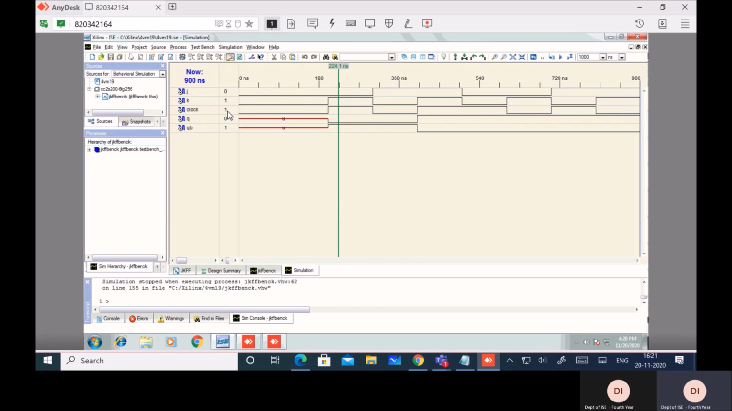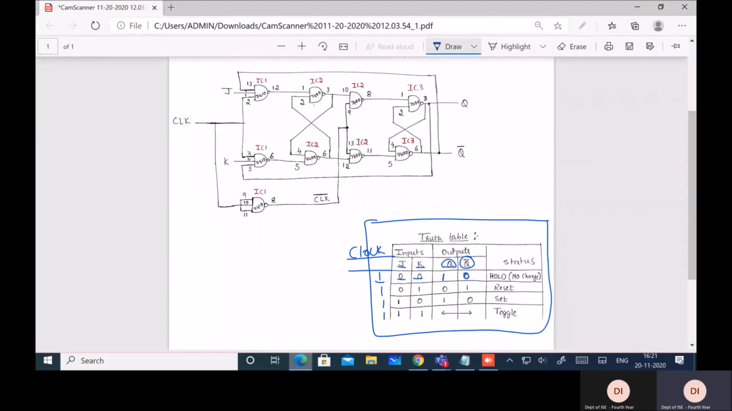Now clock is equal to 1 in this. So the input combination is J is equal to 0, K is equal to 1. The output I'm getting here is Q is equal to 0, QB is equal to 1. Let's verify with the truth table whether we are getting it correct or not.